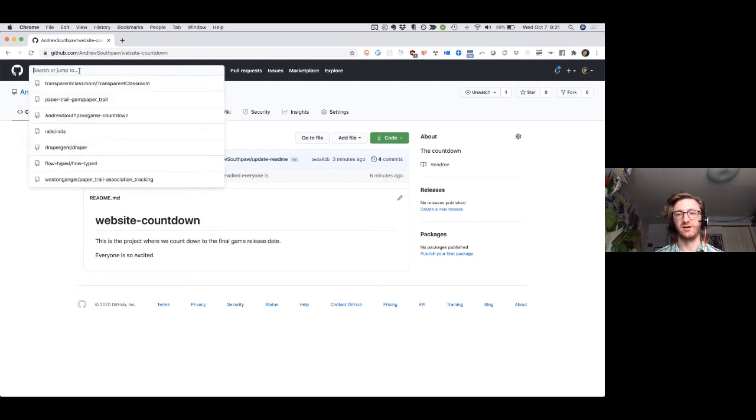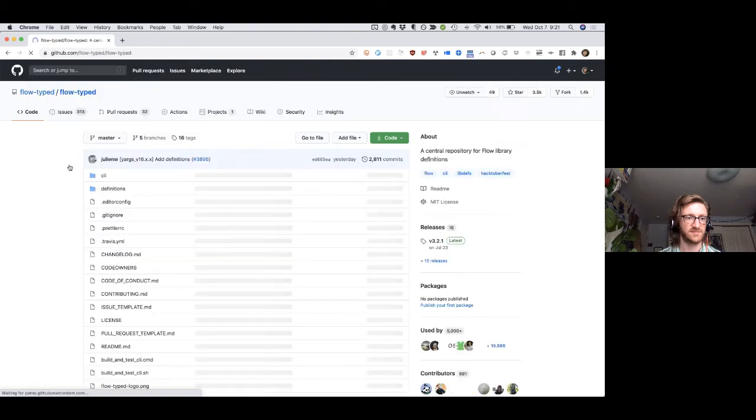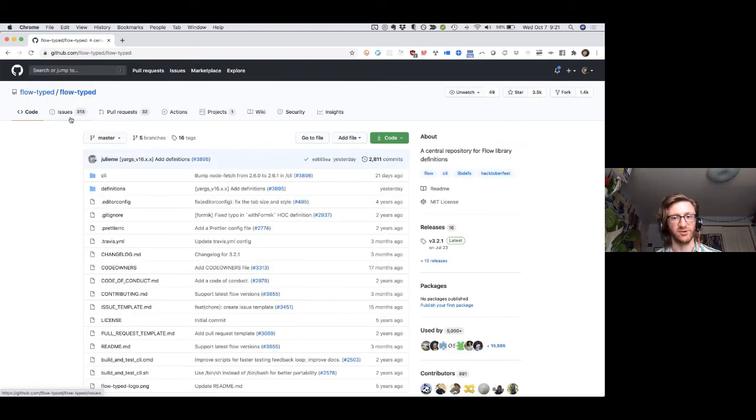There's one other feature worth calling out with GitHub before we move on to the full stack app development, which is this concept of contributing to other repositories. So for example, with flow typed, which is the repository that I work with a fair bit, if you wanted to contribute to this repository, there isn't a way for you to have immediate access to it.